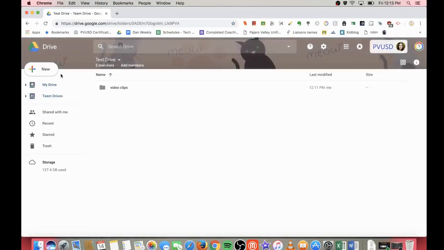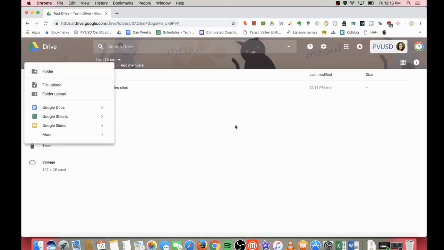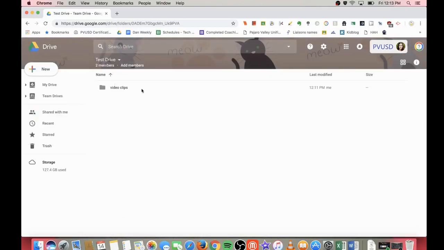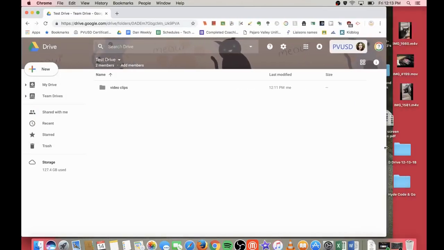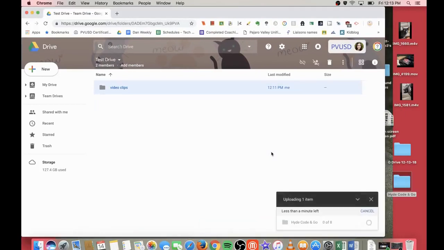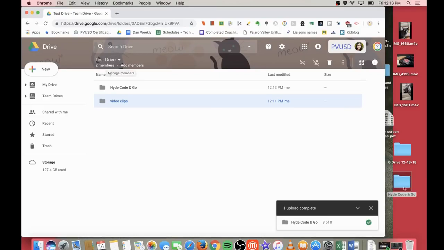and then you could either do new folder upload, or you could just drag it in. So I think I'm going to put it next to that video clips folder. Go ahead and drag it in, and then that folder will start to upload, and once it's done, it'll be viewable by all the members and editable depending on what permissions you gave them.